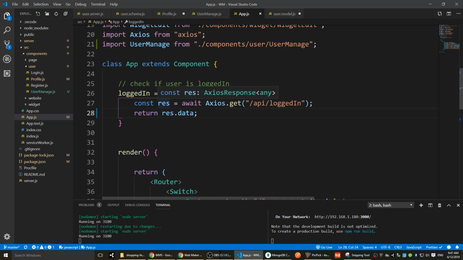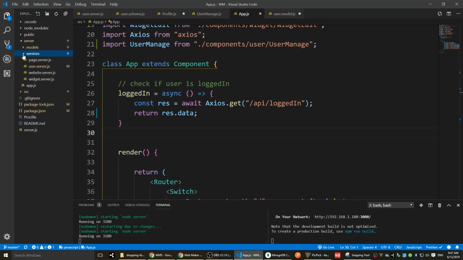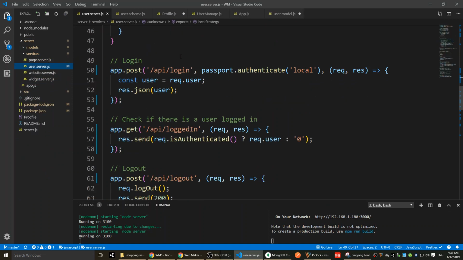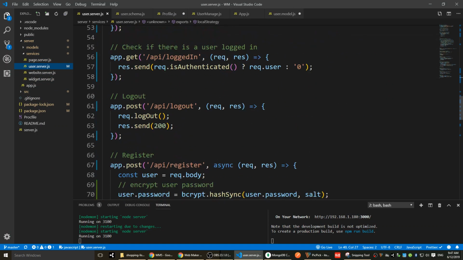So right now the login function is not going to return either true or false. It returns what's coming back from the server. So if we are logged in, it's going to return the, let me show you the server, it's going to return the user information. Right, logged in is here. So if we are authenticated, if we are logged in, it returns the user information. Otherwise, it returns 0. Either return 0 or user information.